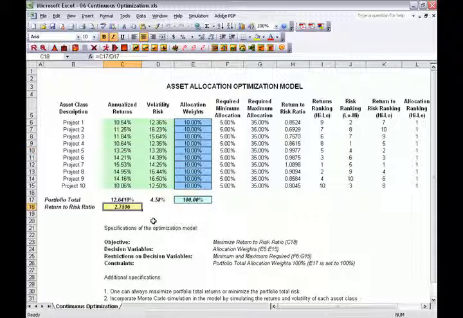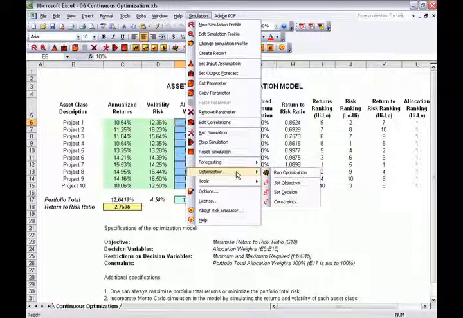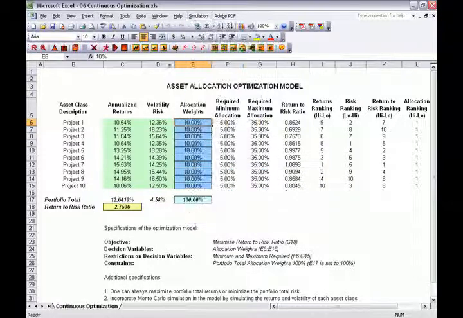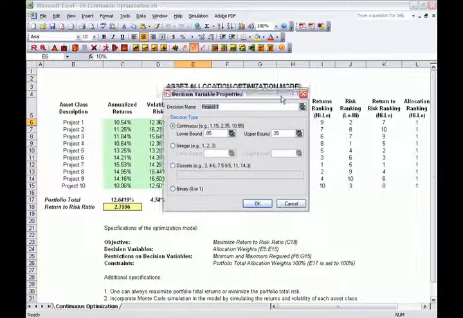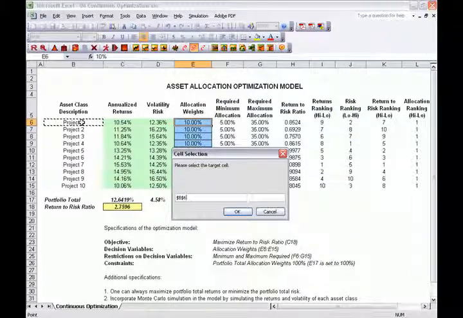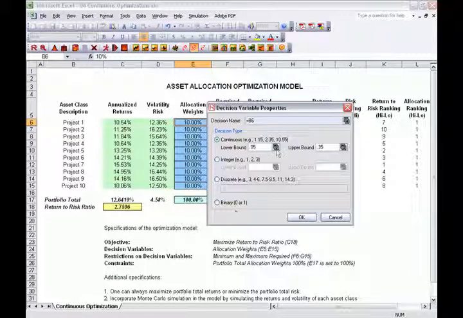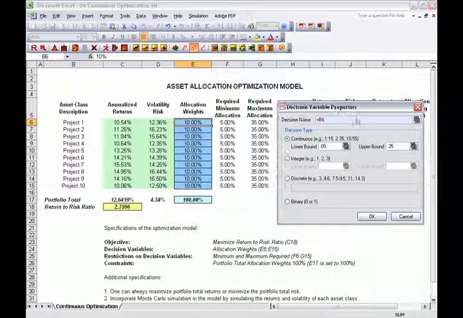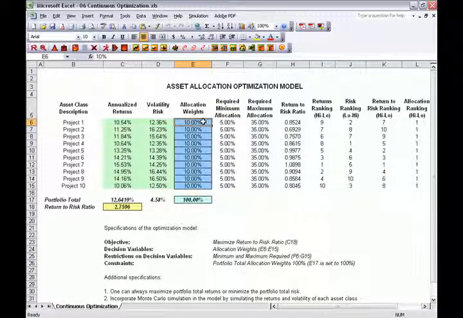So what you would do is select one of your allocation weights, click on Simulation, Optimization, and define this as a decision variable. Or you can select this cell and click on this D icon, set a decision, give it a name if you wish, or you can link it. I can click on this icon right here, link it to project 1, and set a lower bound and upper bound. Again, I can link if you wish, or I can type in a value, 0.05 for 5%, 0.35 for 35%. So I've created this decision variable here.